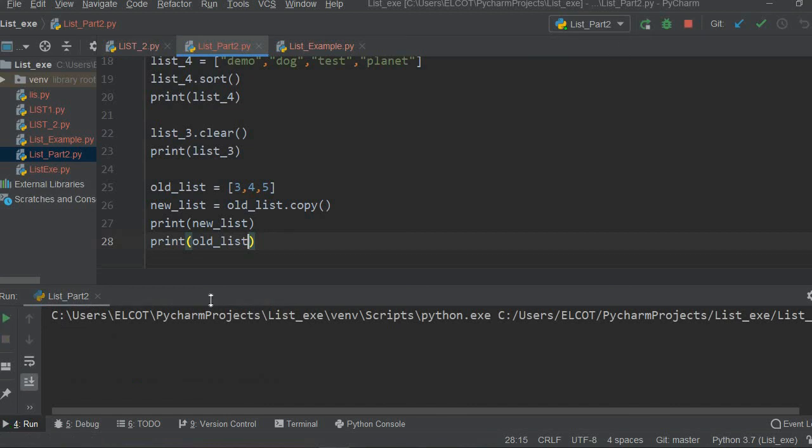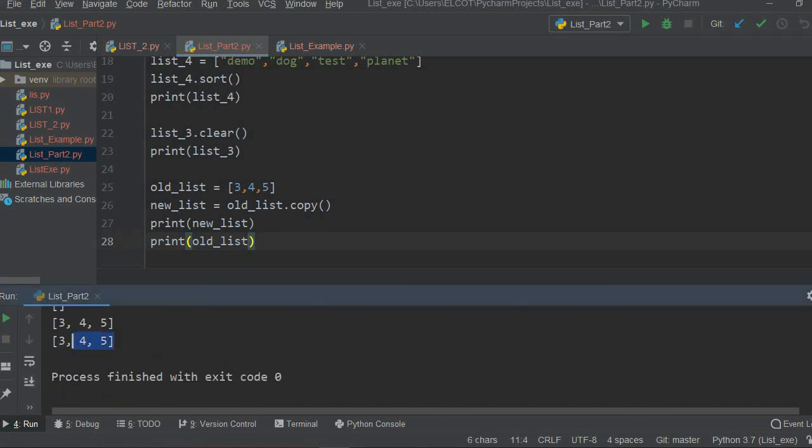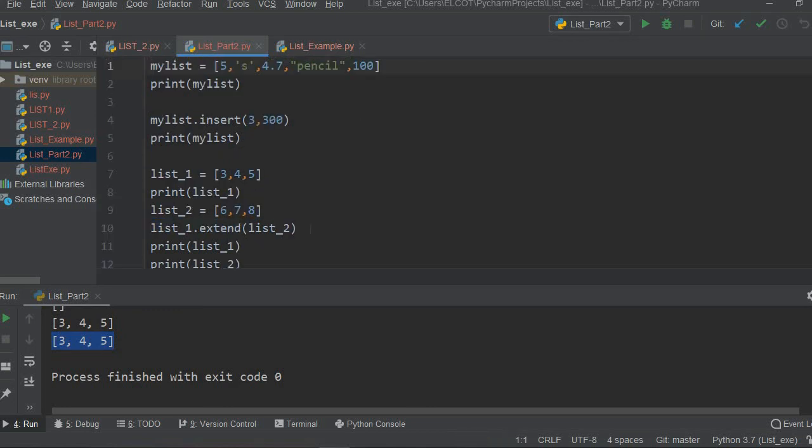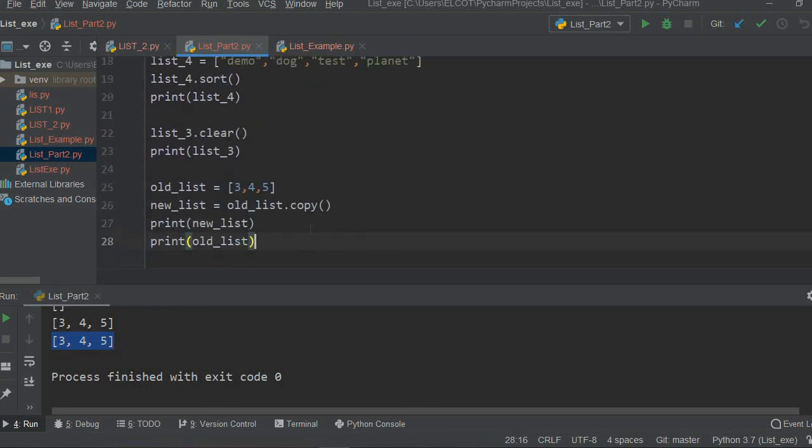Okay. So that 3, 4, 5 is also present in the old list, but I want to copy the elements present inside the old list into the new list. So I am using new list equal to old list dot copy. I am assigning this into the new list. Clear? Finally, I have left only one function, that is reverse.